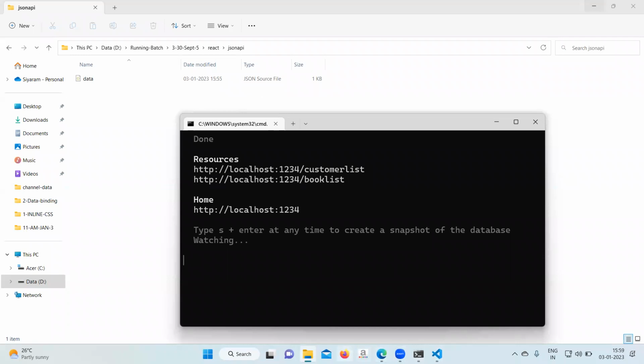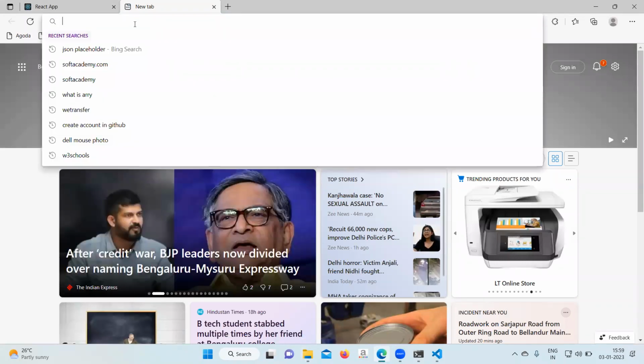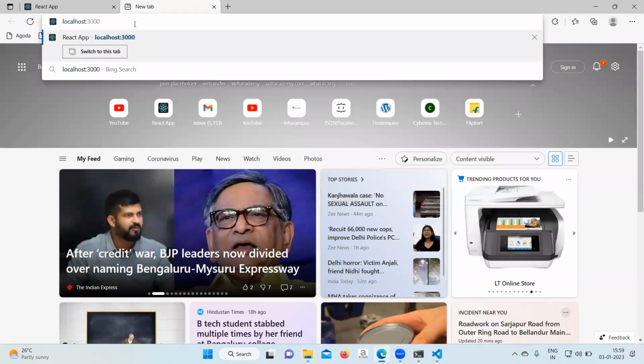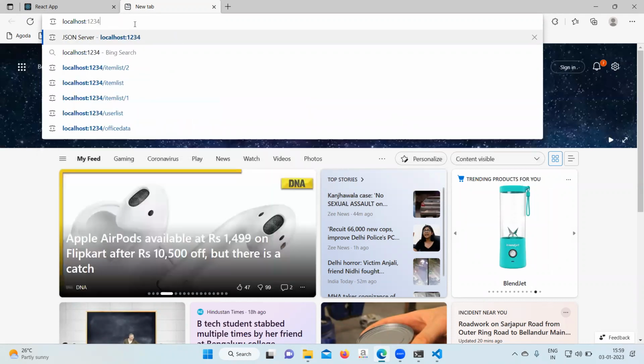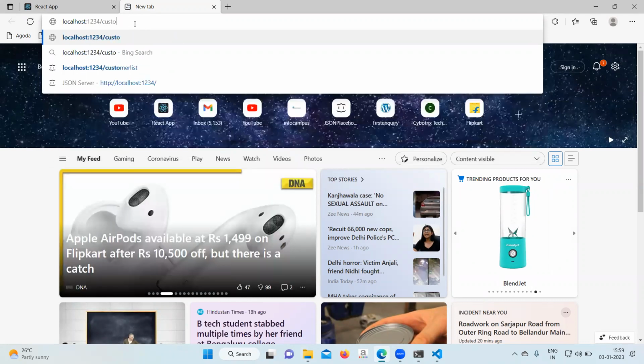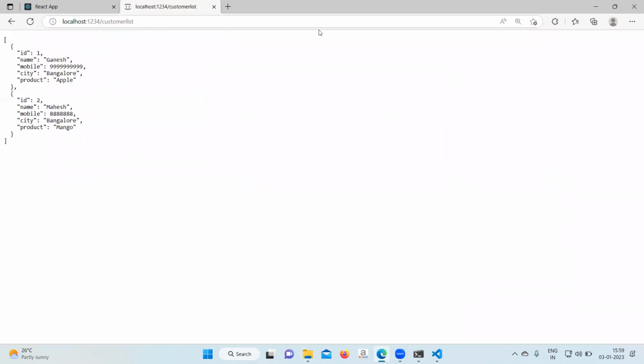Let's check now. We'll come to the browser and write here localhost:1234/customerlist. Localhost:1234/customerlist, and check once. Are you getting the data? Something like this.